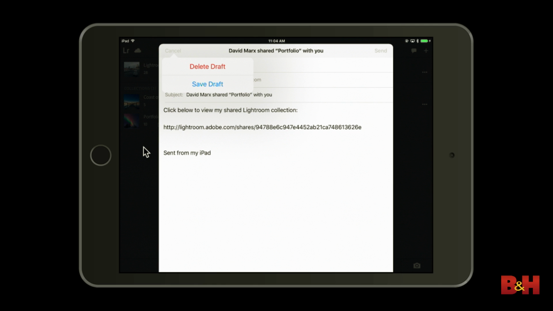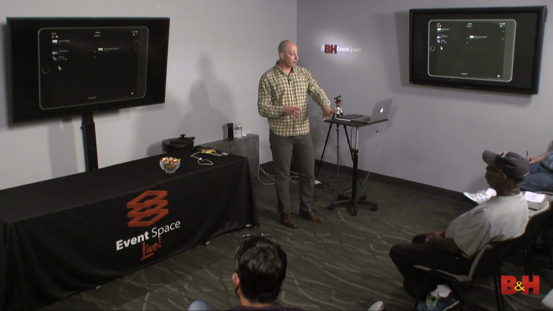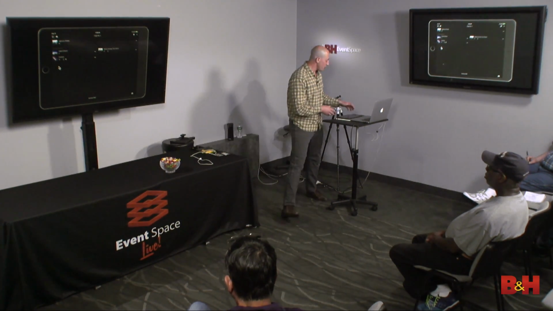Let me show one last thing, and then we'll do some questions. So I said there were three sides to this program. There's the organizing side, the showing off your work side. There's the enhancing side. There's also the images that are created on your mobile device. So far, everything I've showed you in Lightroom Mobile was shot with a DSLR camera. Nothing I've showed so far was shot with the actual iPad itself.